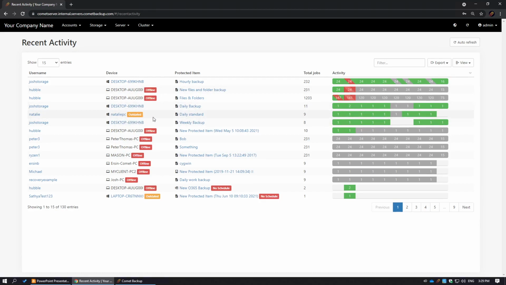It looks like it's running an outdated version of the software, so it needs to be upgraded. We're able to see some protected items that we've got configured here. They've got no schedule. And obviously, if a backup has no schedule, it's never going to run. So this is something for us to investigate.